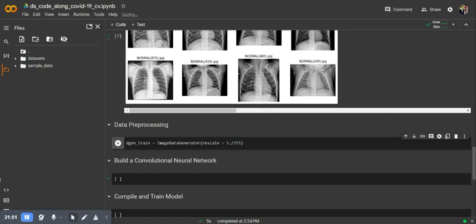So we're going to rescale by a factor of 1 by 255. As data that goes into a neural network, we need to basically normalize it in some way to make it more digestible, shall we say, for the network. And with image data, we pretty much normalize the pixel values, and this is done by using the rescale parameter.